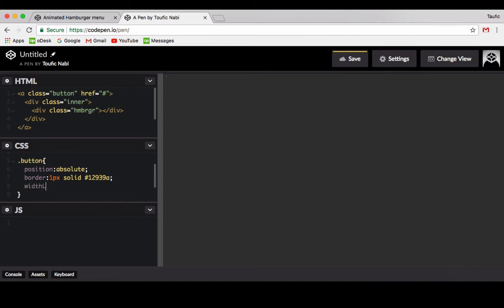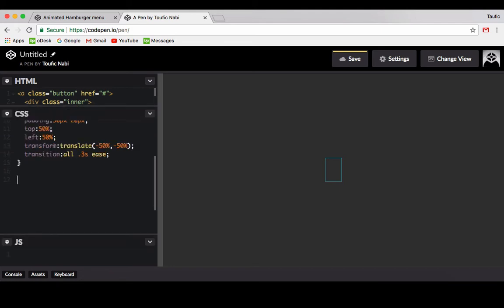Its width is going to be auto. Height also auto. Padding 30 pixels and 20 pixels. Let's give its top value 50% and left value 50% as well. Let's translate it -50% -50% to center it into the canvas, and add transition to all properties, 0.3 seconds, and ease. Now let's target the hamburger.